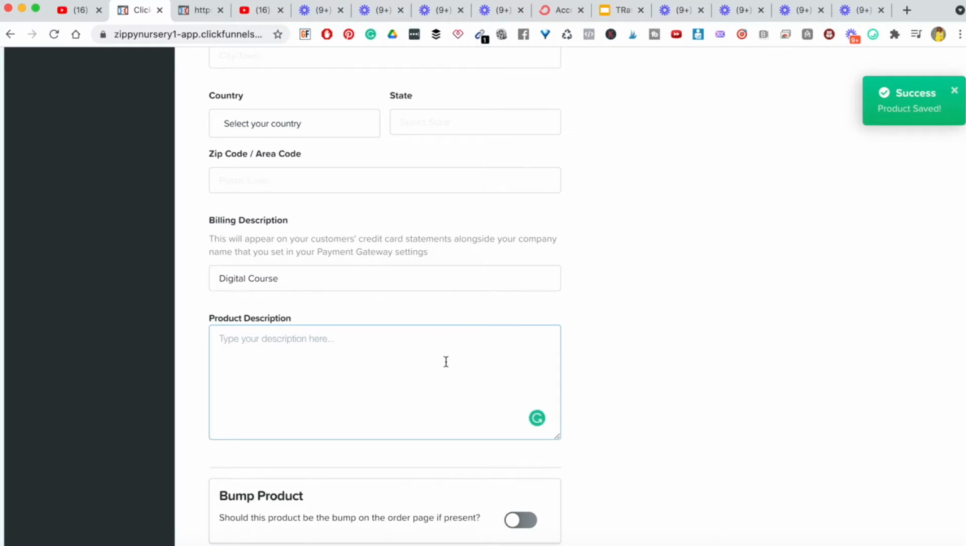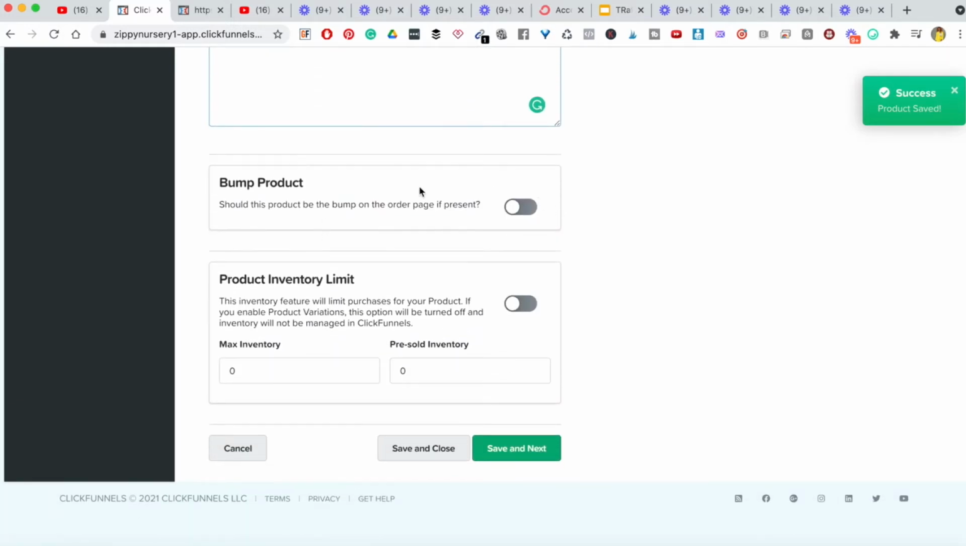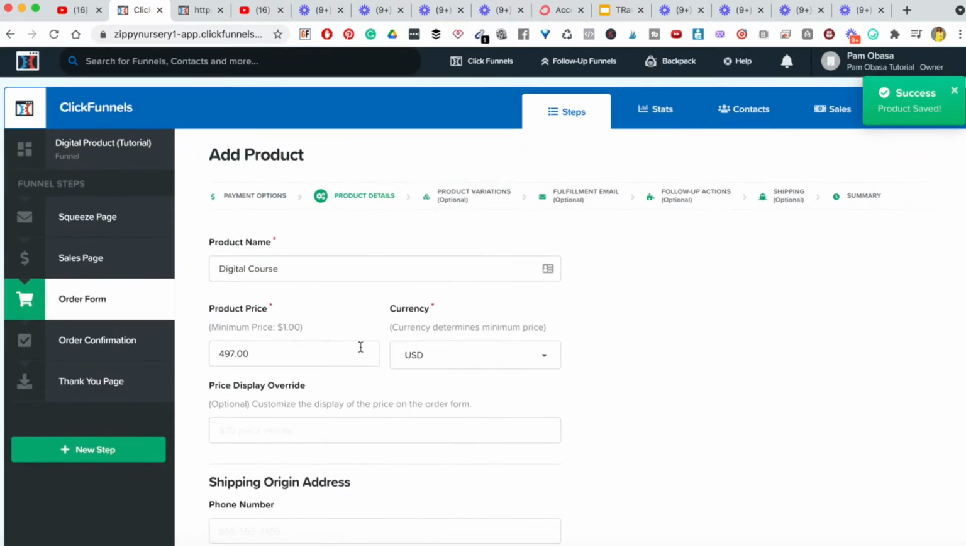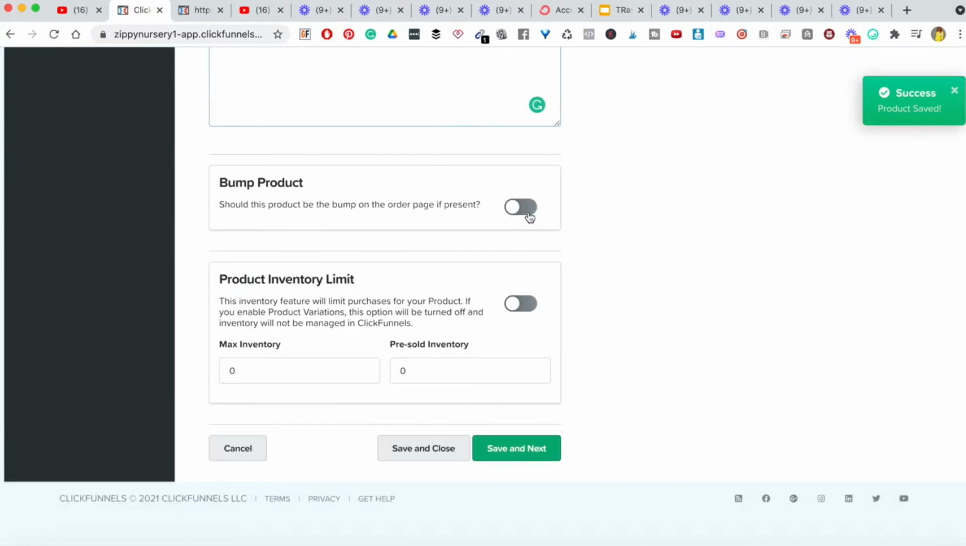Okay, product description. Here you want to add some description about the product, and over here, if the product that you added here is the main product, you want to leave this grayed out because it's not the bump, right? If you have a limit to the products, then you want to turn this on and add the limit over here. But if it's a digital product, then you leave this off. Once you do that, you click on save and continue.